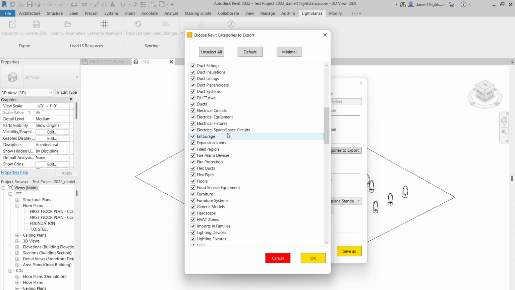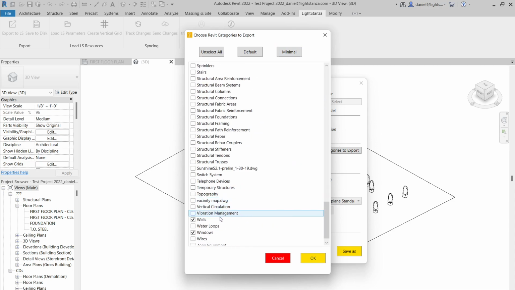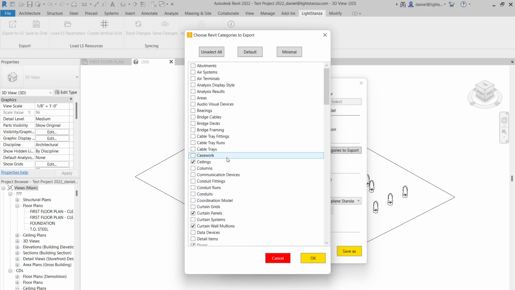You could select everything if you wanted to, or if you wanted to do a minimal export, you could hit minimal. That's only going to export things like floors, your light fixtures, roofs, your Revit links, walls, that type of information. But maybe this is an industrial project, so we'd want to export conduit runs and conduits because that's going to affect our light fixture placement. So it's really up to you to decide what information is important to share and select that here.